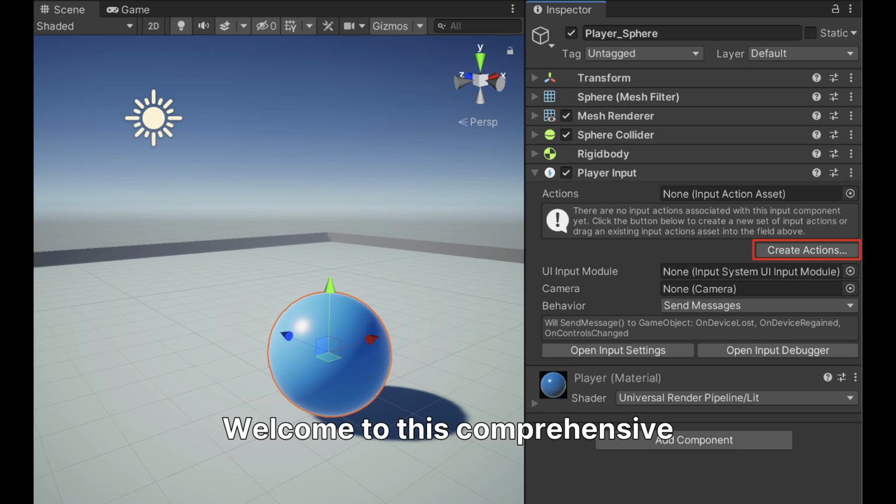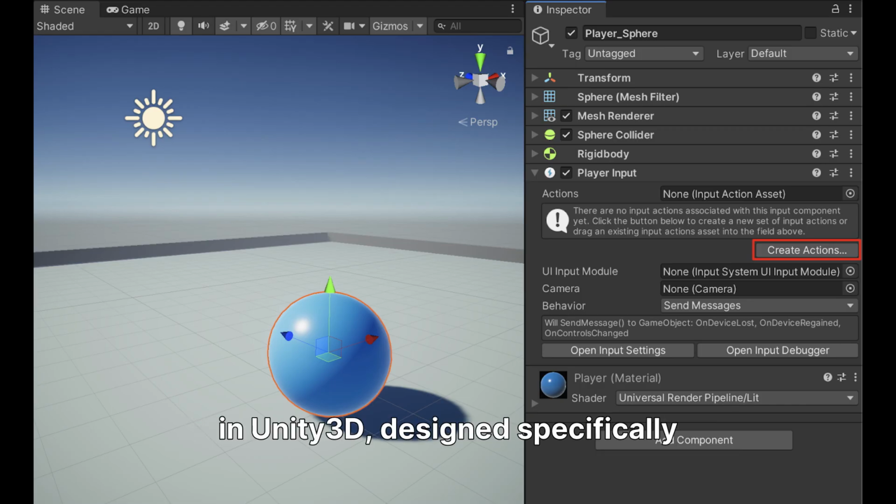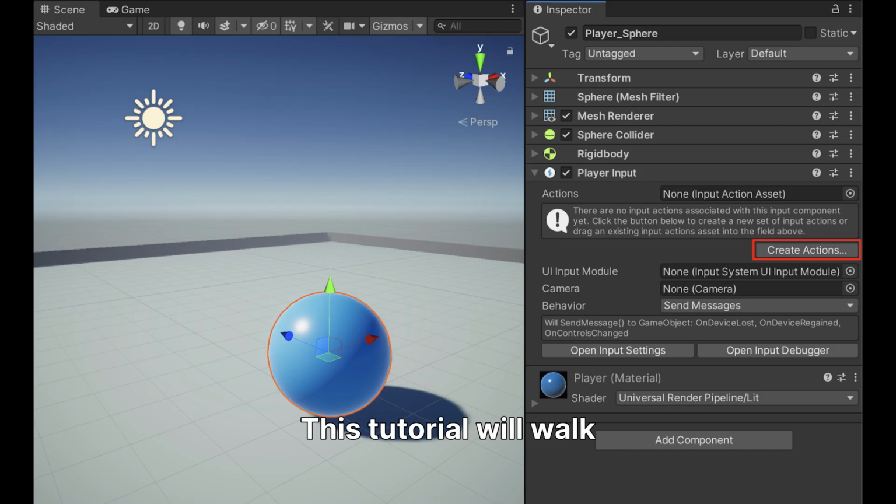Welcome to this comprehensive guide on building a robust command-based input system in Unity 3D, designed specifically for beginners. This tutorial will walk you through every step, from initial setup to advanced features, ensuring you gain a solid understanding of how to implement this powerful system in your own projects.